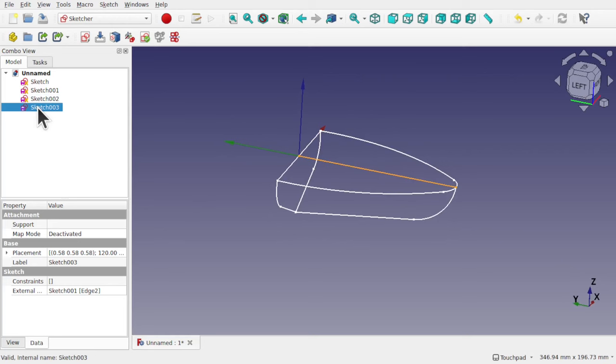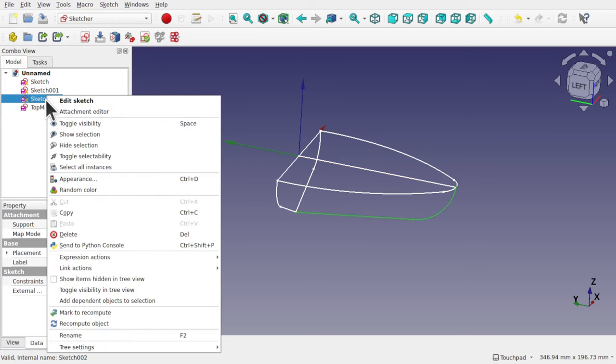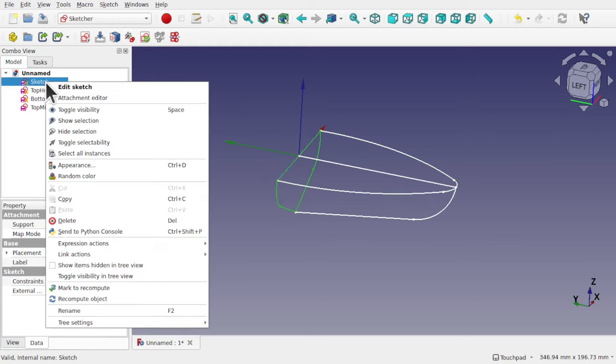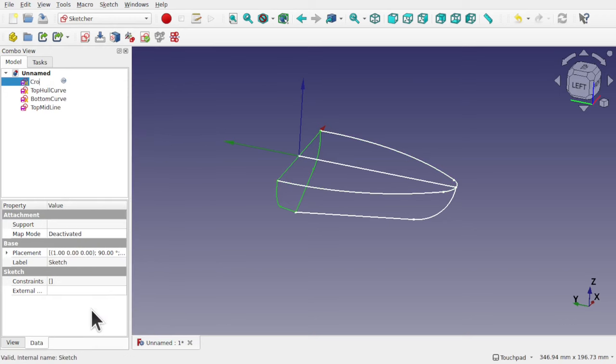So I right click and rename that. This is the top midline. This one is the bottom curve. Right click, rename. This one, right click, rename. This is the top whole curve, we'll call that. And this one is the profile or the cross section. We'll call it cross section. So we've got one cross section and three whole curves.